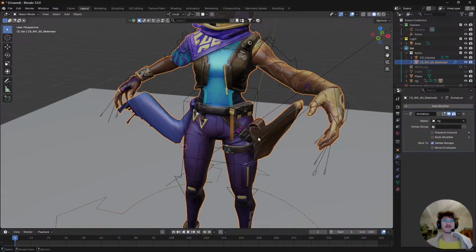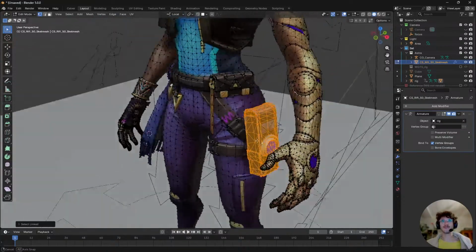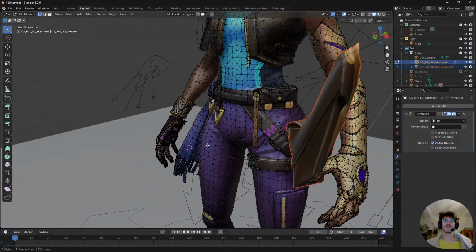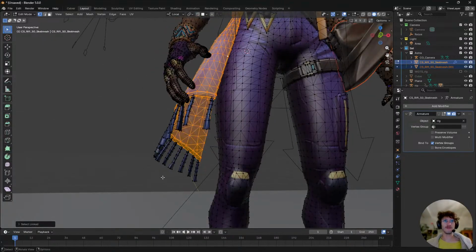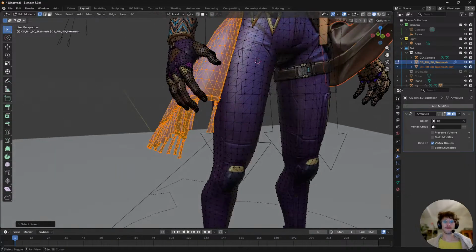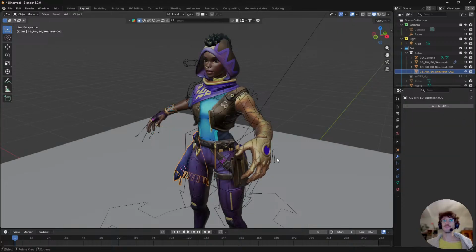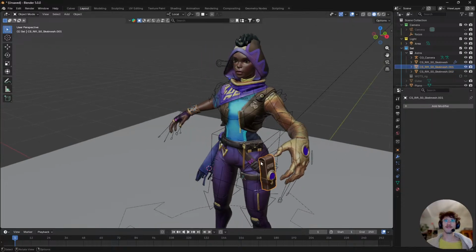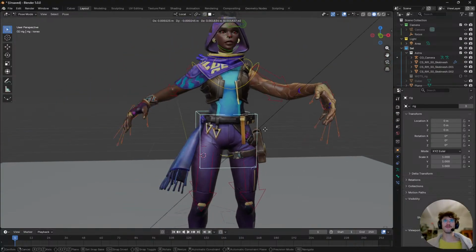So now, Strax, if I understand correctly what you meant, you can just separate the models here by pressing L and then P, selected. Let's do the same with the scarf here, and all of its little things hanging from it. Okay, so P. And then I'm just going to remove the armature modifier from these. And then you can basically, for example, use this hip bone to control them.